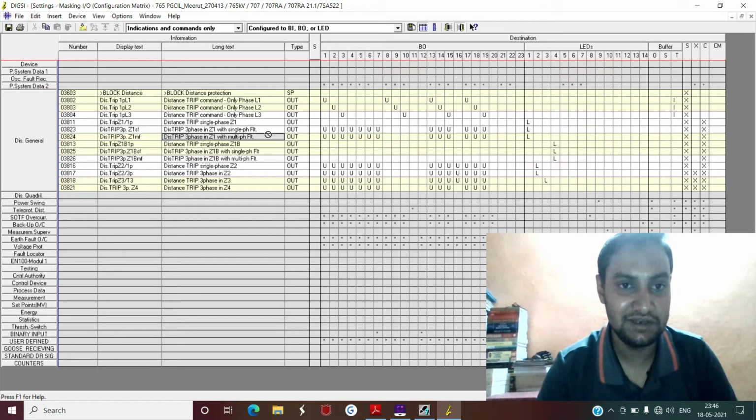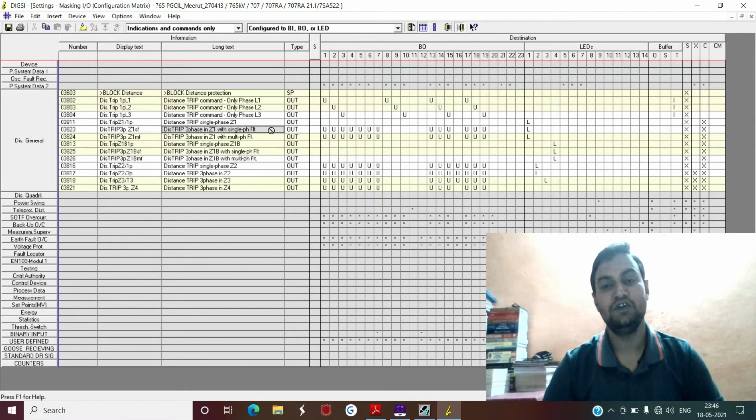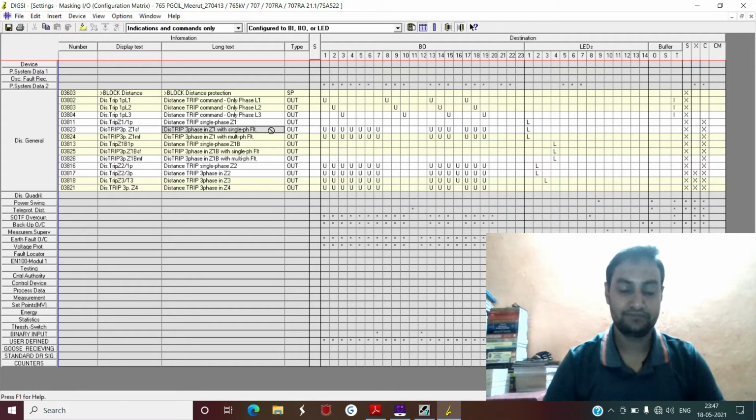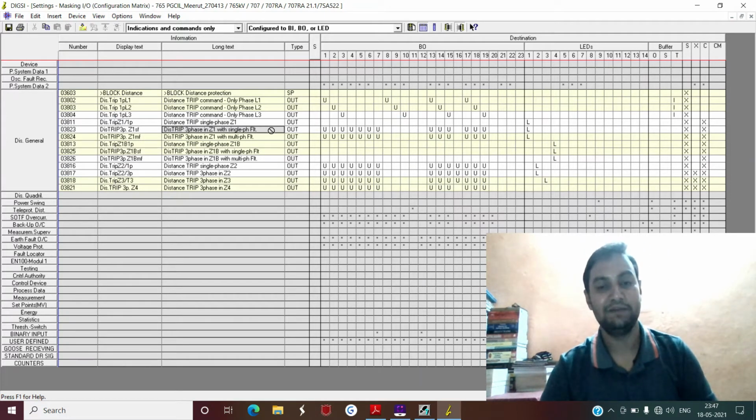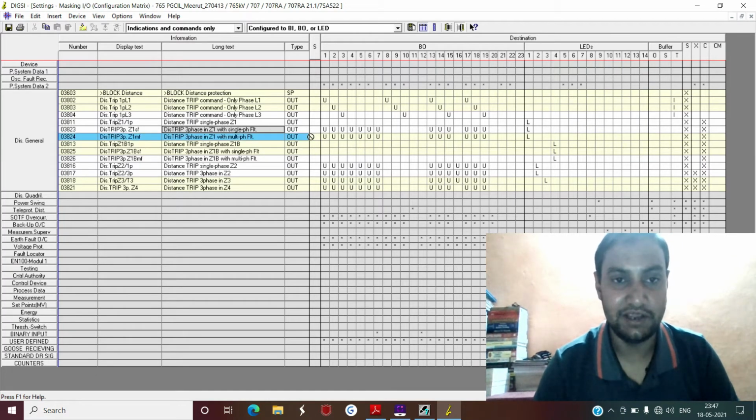One of the signals is distance trip 3 phase in zone 1 with single phase fault. This condition generally happens due to one of several reasons, like your relay is not configured properly, or the single phase trip permissive signal is not in the high state in your 7SA5221 relay. And I will discuss the single phase trip permissive signal at somewhat later stages, what is its meaning.